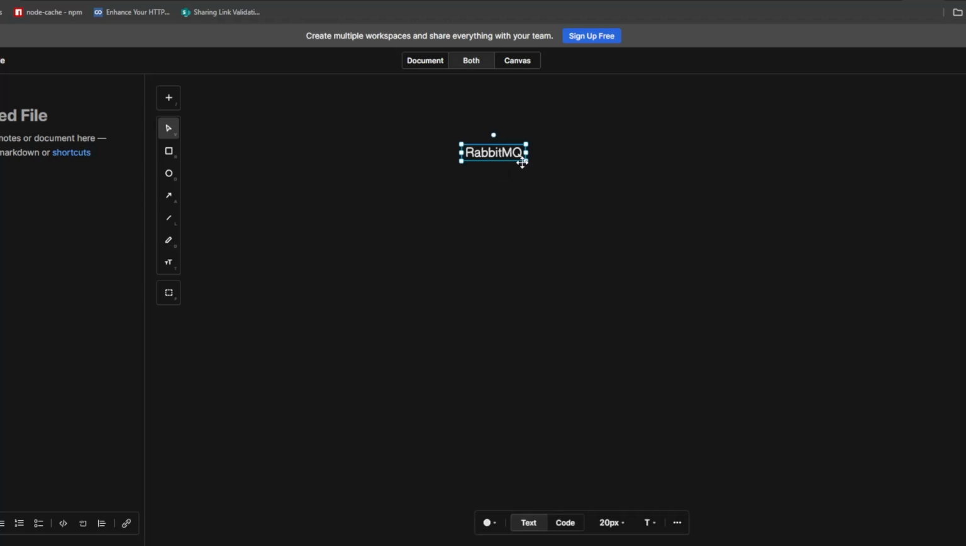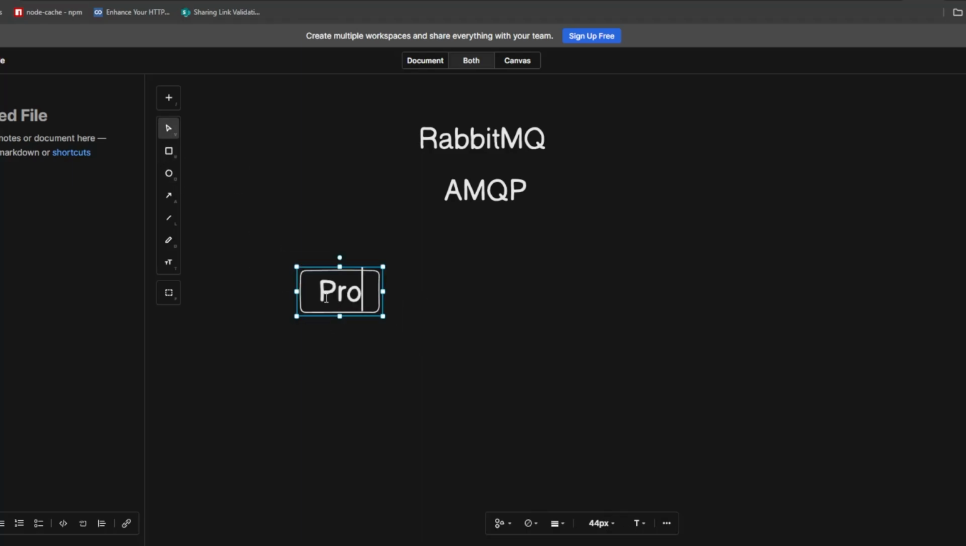So RabbitMQ acts as a message broker between the services. I'll give you a simple example, or I'll show you a visualization. Now RabbitMQ makes use of the AMQP protocol. AMQP is nothing but advanced message queuing. So that is a protocol something like HTTP, right? But it's different. It differs in the way in which it is structured.